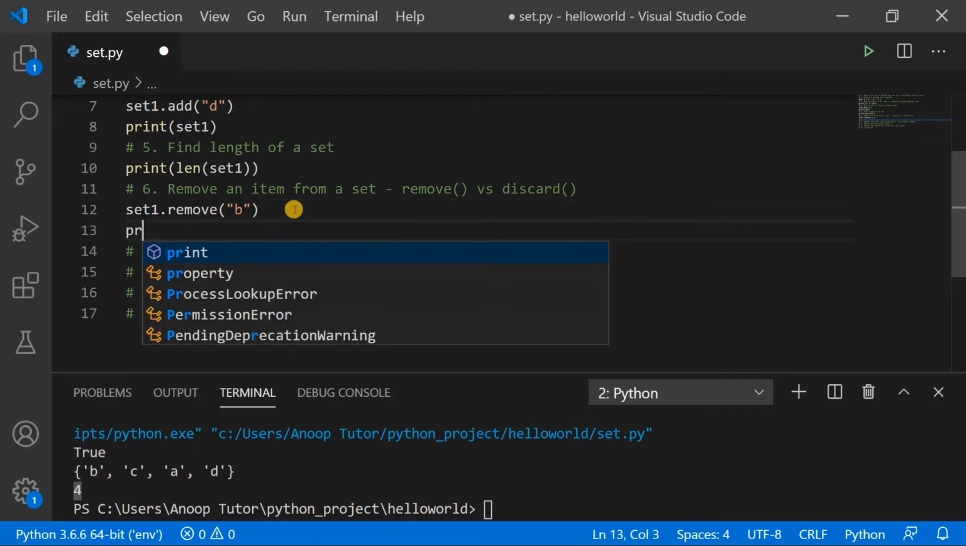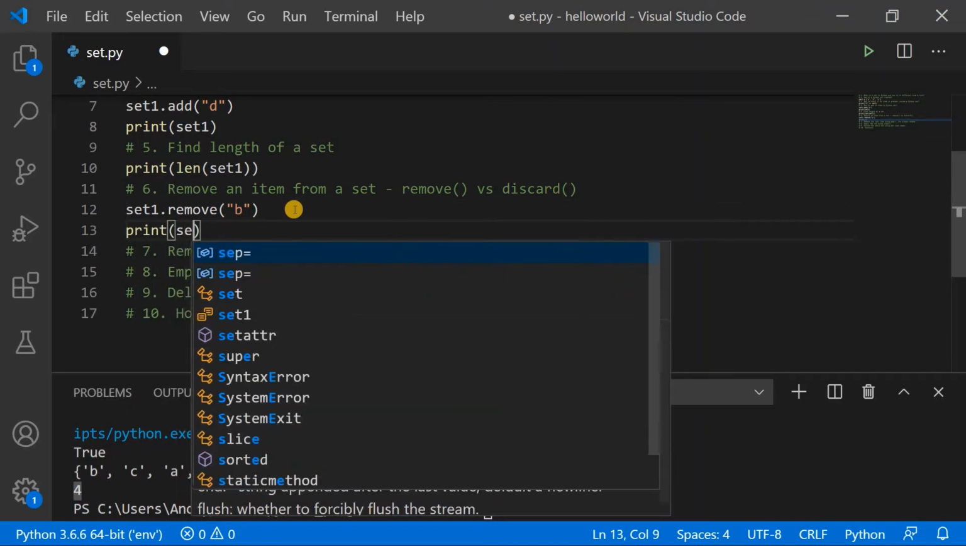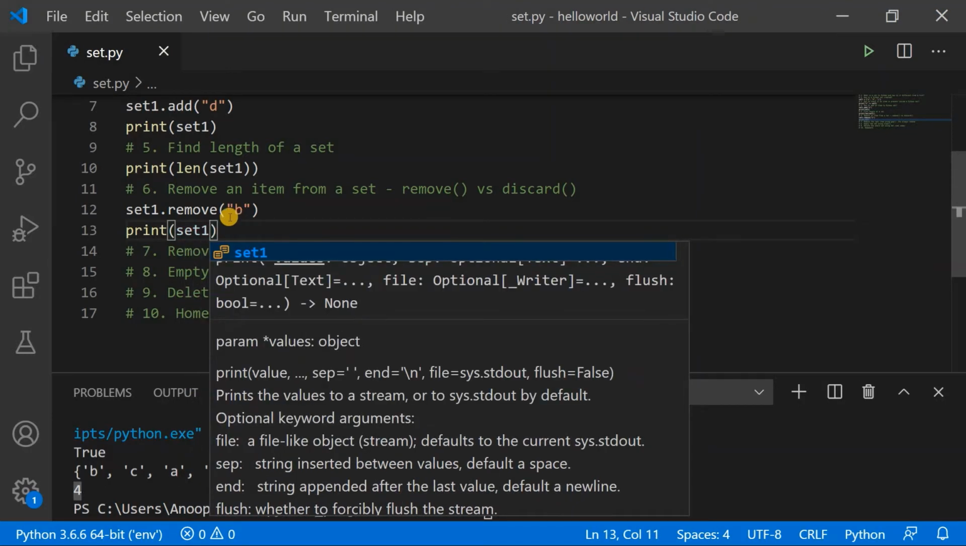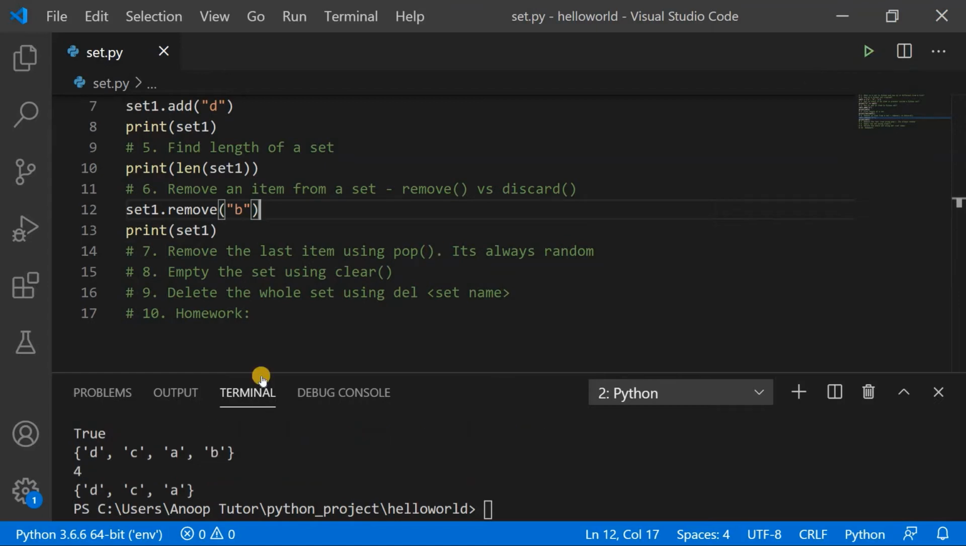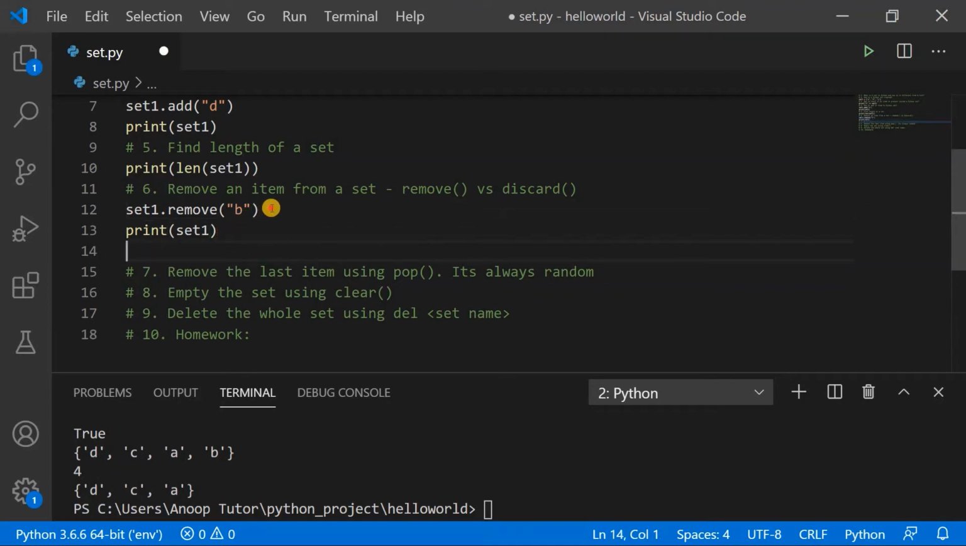If I now print this set, then I should see the updated set which does not have the item B in it. Let's execute this program, and you can see that the updated set has only D, C and A, and there is no value of B inside it, which means I was successfully able to remove the B character from my set. Now let's see what happens if I try to remove something from the set which does not exist in the set already.